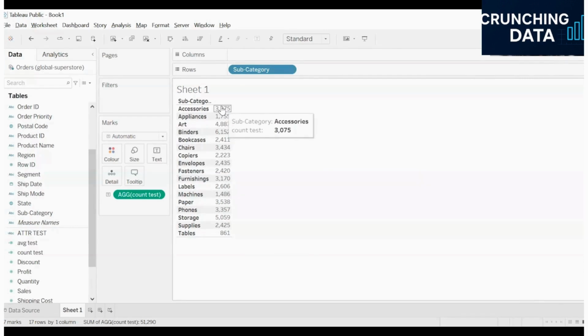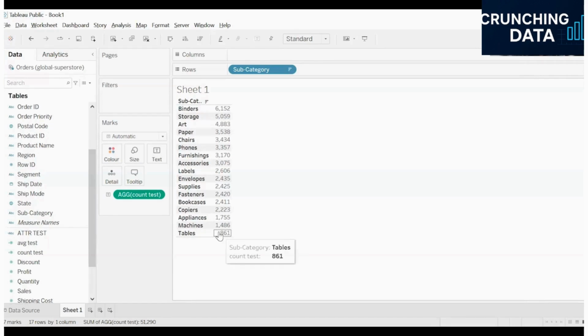So if you want to sort this value in the ascending or descending order, you can do it with the help of these icons. If I click on this icon, it would sort the value in the descending order. That means it is giving you the highest value of the subcategory that has been ordered. So we can see the binders is the one which has been ordered the most. The value is 6152. While tables have the one which have been least ordered. In this way, you can try to count any values.